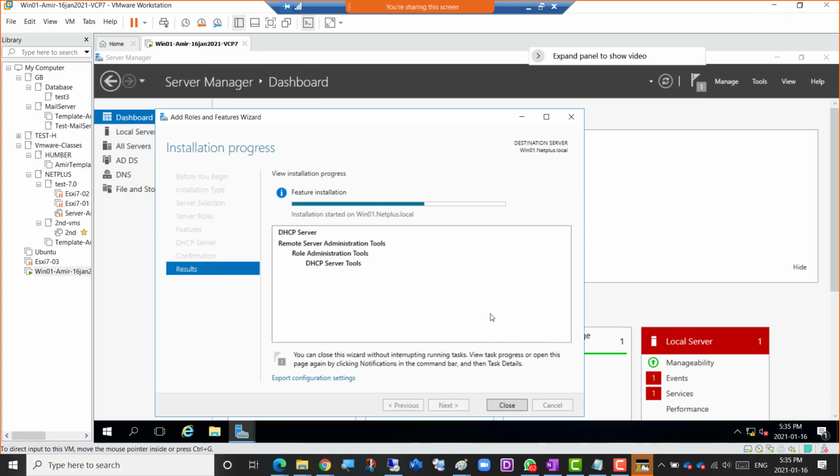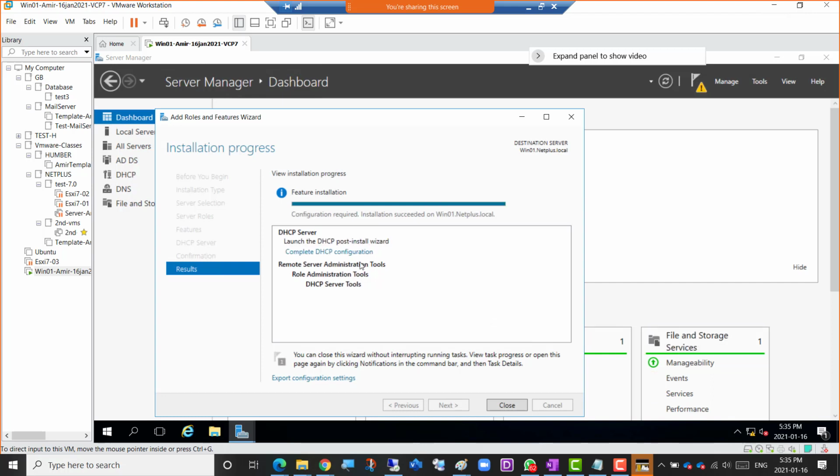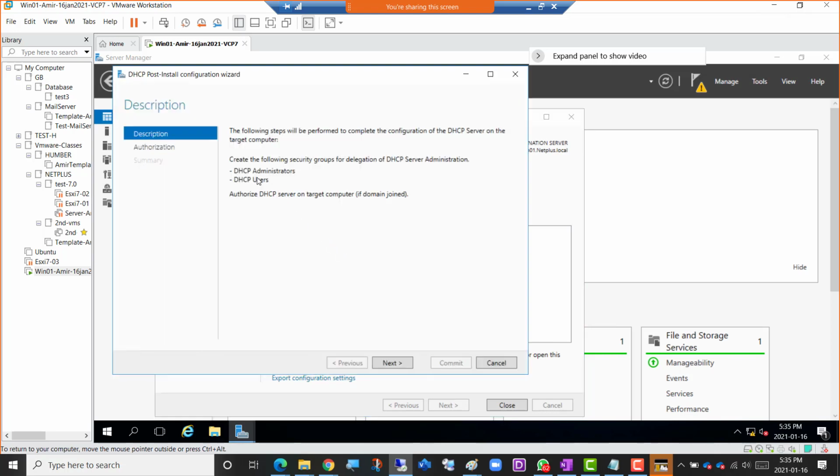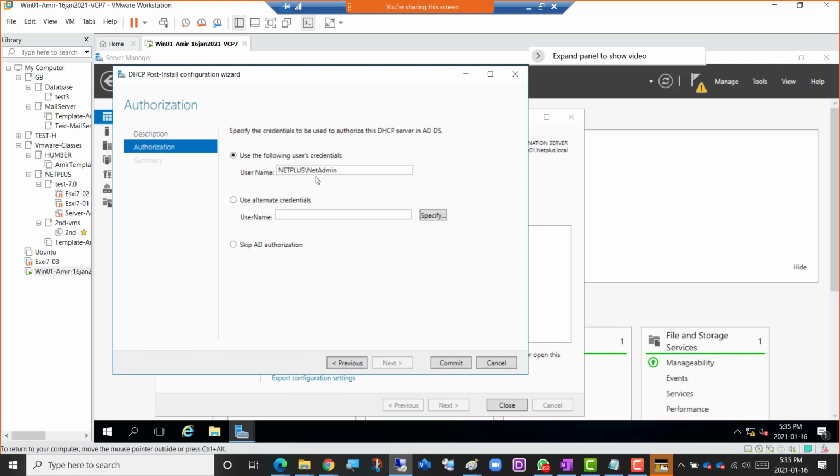Once DHCP is installed, we're going to give it an IP range, so when we create virtual machines inside our nested environment, nested virtualization, those machines will get an IP address. So I'm going to click that complete DHCP configuration. This pops up here, and then it will create 2 security groups, and it will get the authorization from Active Directory on whether DHCP can work or not. So I'm going to click next here, and it says, hey, you're working with this account. Yes, we are working with this account, netadmin.